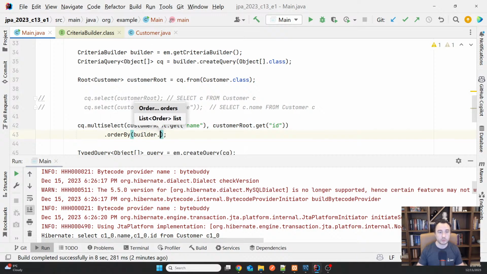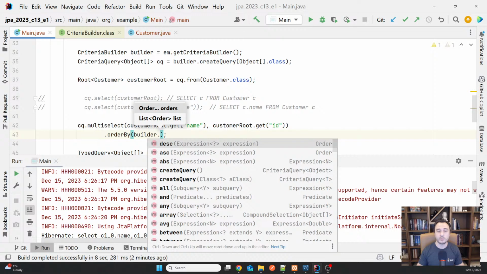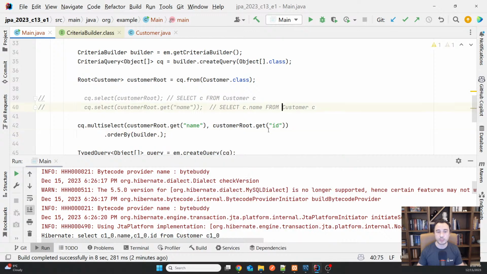So to do that, I will use the builder, and I will build an order expression, which you can build using one of the ascending or descending methods, which I know already that you understand very well what they mean, because when you would have written something like select, you would have said order by, and then you say what you want to order by. Say I want to order by ID, and then you have to specify whether the order is ascending or descending.